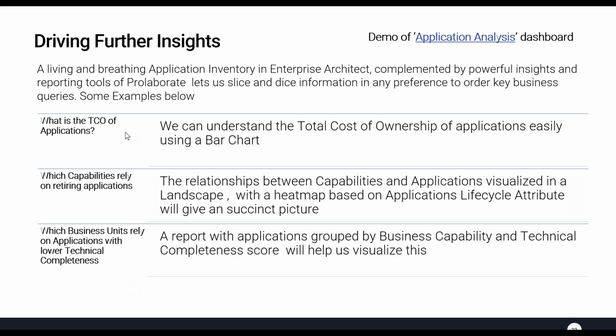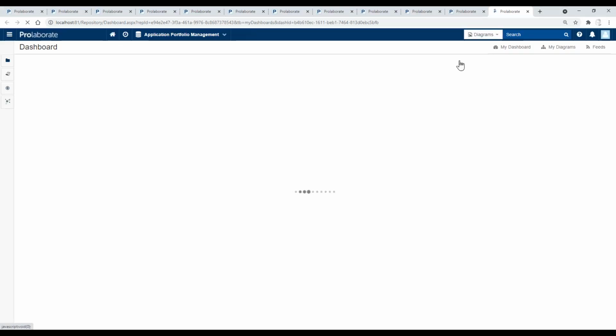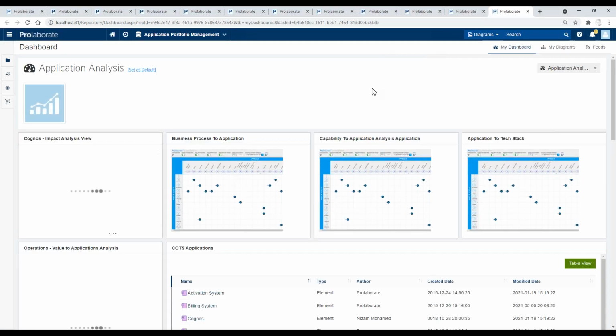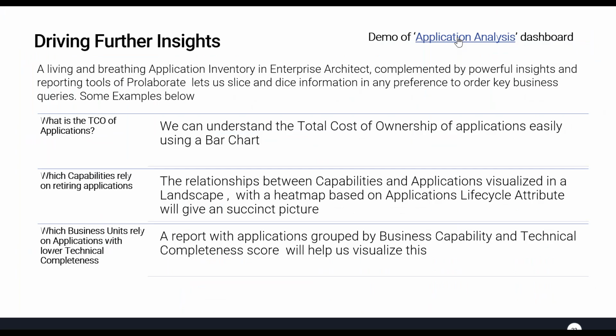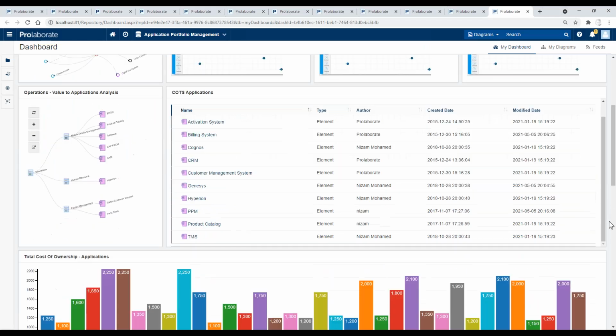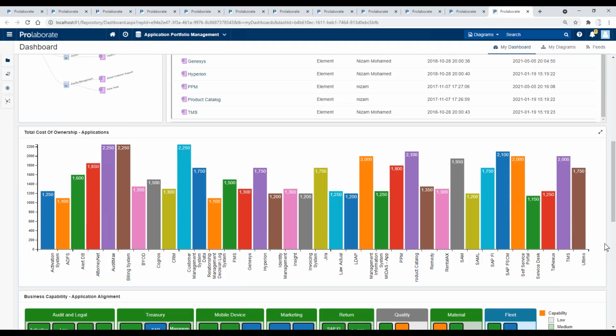So for example, what is the TCO of applications, the total cost of ownership for applications? We can create this chart very quickly. So I'll look at the dashboard. Again, this is the benefit of having a web-based view. You could just share a link to anyone, and on a single click, they get taken to exactly what is expected to be shown to them.